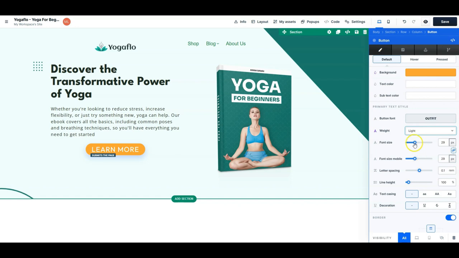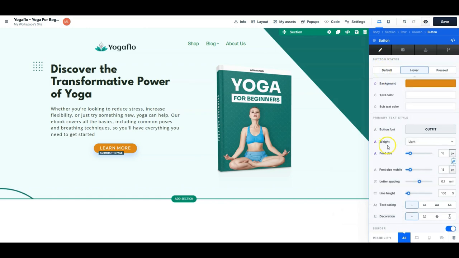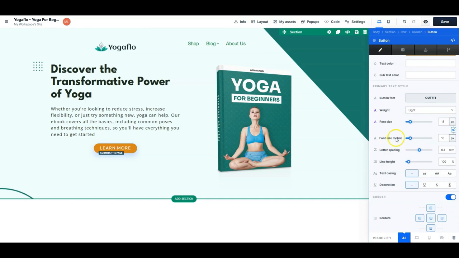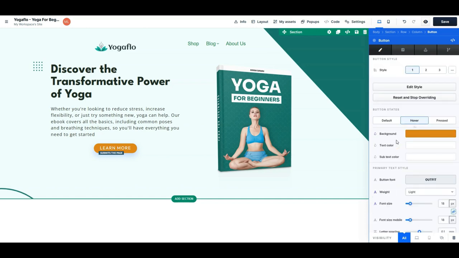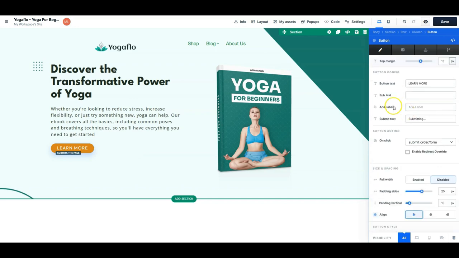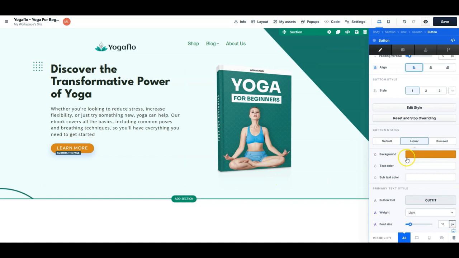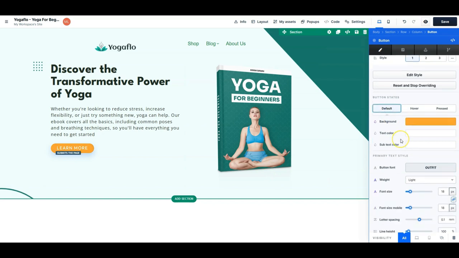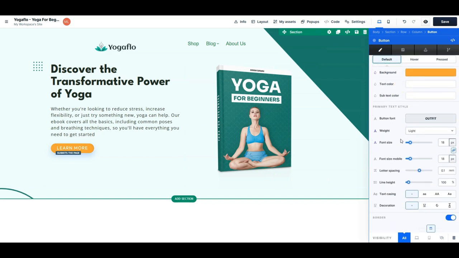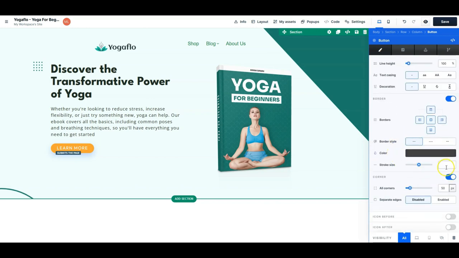Then let's adjust the font size right here. Next, let's customize the hover color. So basically, when someone hovers their mouse over the call to action button, we can customize that color as well. Let's go ahead and double check any adjustments that we have to make. Let's play around with alignment and let's align it to the left. And then let's customize further, double checking the settings of our call to action button.